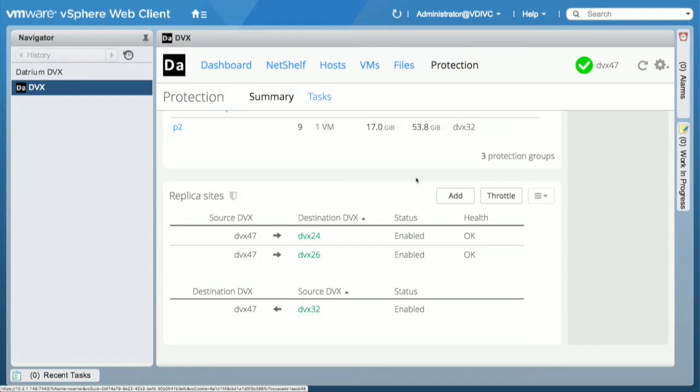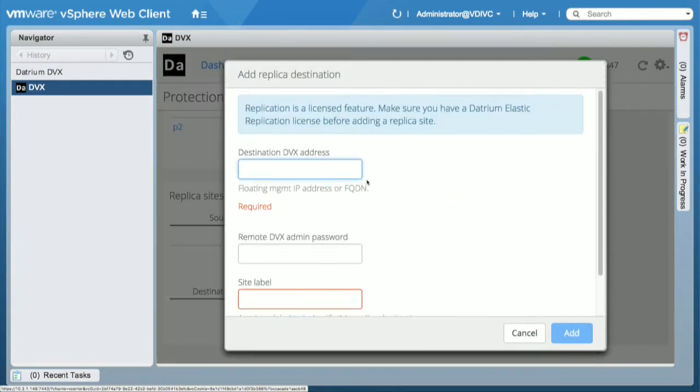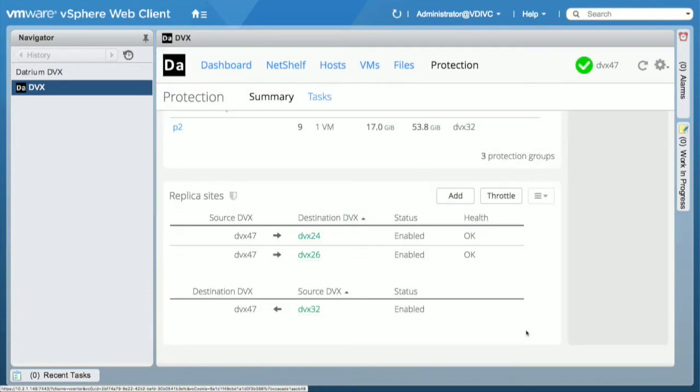And I can go to basically any source DVX and set up a pairing with a destination as simply as just clicking Add, providing the name or IP of that destination site, the administrative login so that the DVX data nodes can negotiate and figure out what they're doing, and set up the topology, and then a site label so that I can reference it in my view here. So I have DVX47 replicating out to 24 and 26, and I have 32 actually coming in. So we can set up one-to-many, bidirectional, many-to-one, depending on what you want.